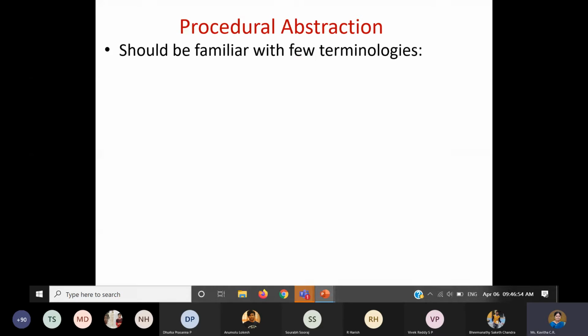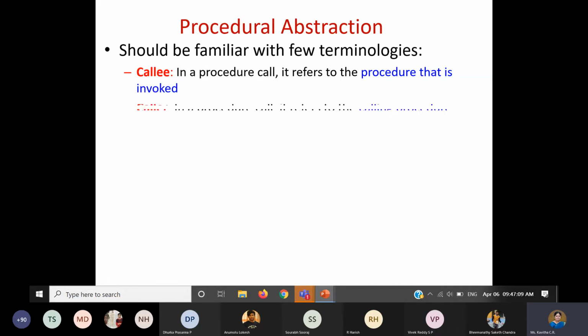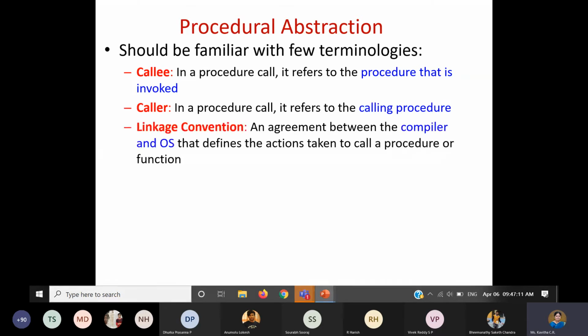Okay. So more about the procedure abstraction. We have to see some of the terminologies. These are actually the common terminologies, but anyways, you should know them. A callee. So whenever you call a procedure, okay, I'll just give all the terminologies now.